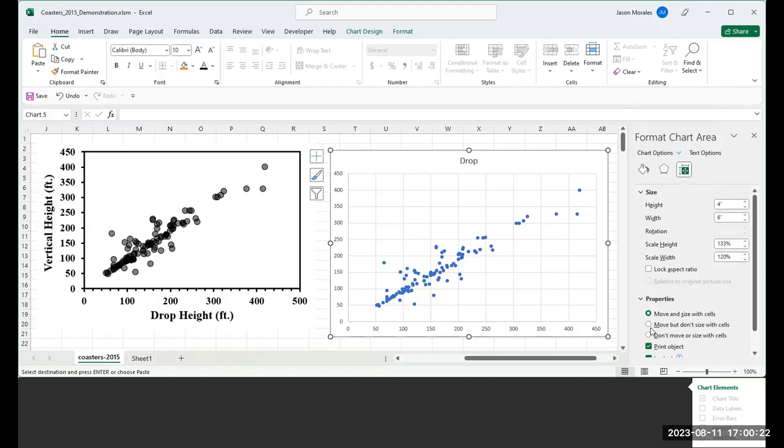Then lastly, down here, we want to select move, but don't size with cells. So click that property.